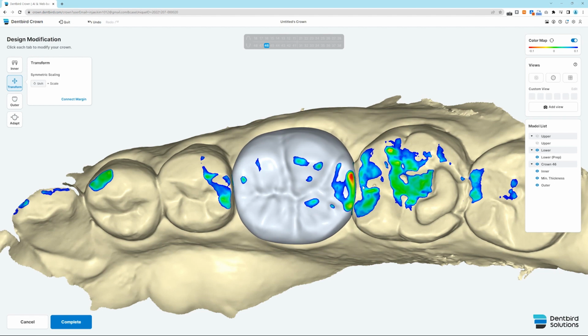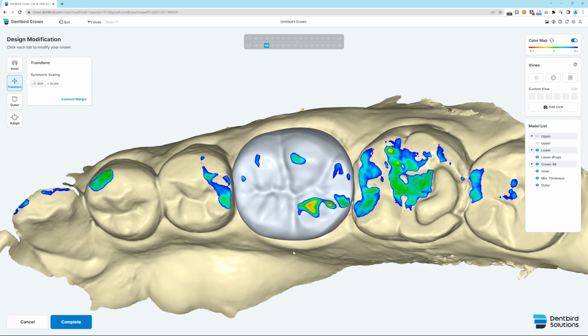To the left corner, to the right, upwards, downwards. And if you want to scale symmetrically, drag a scaling point while holding the Shift key. Like this. And when you're done, remember to click Connect Margin to finish applying the transformation.